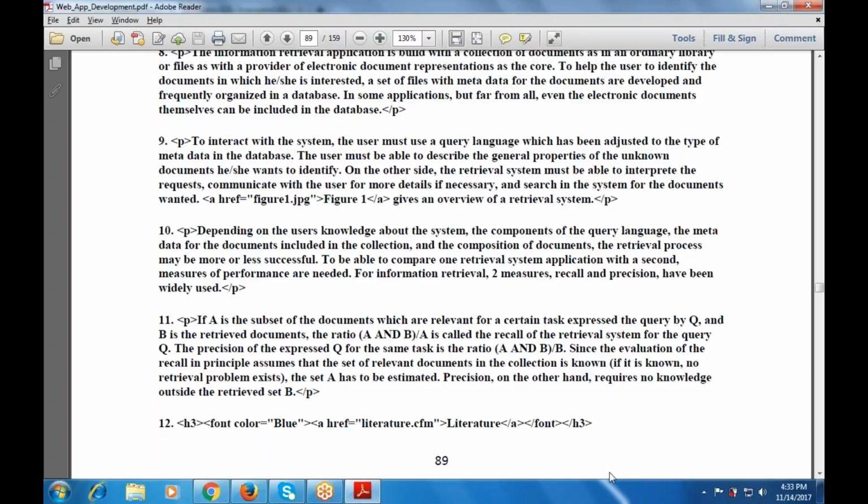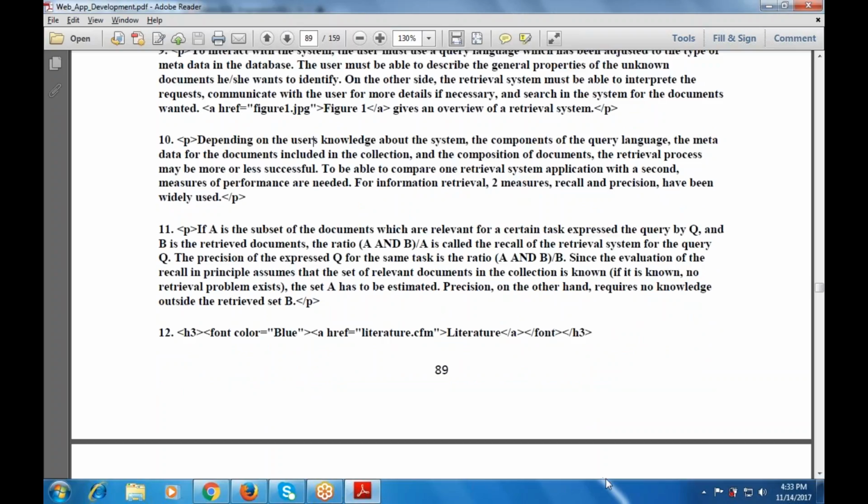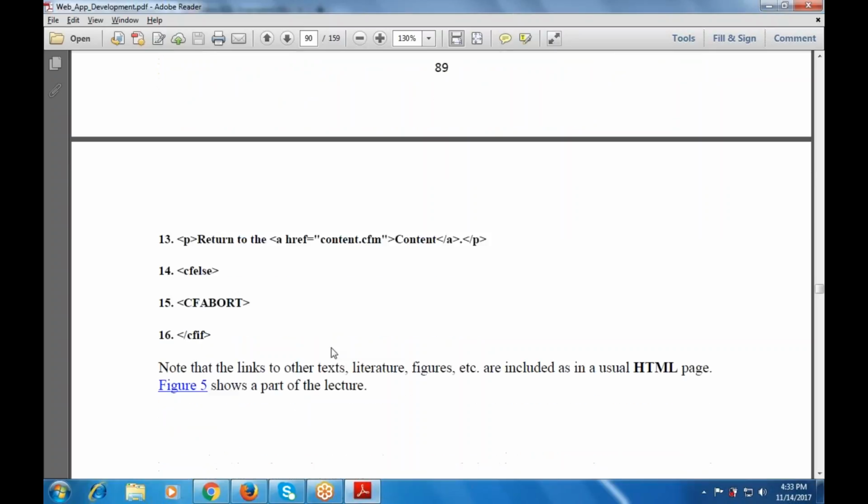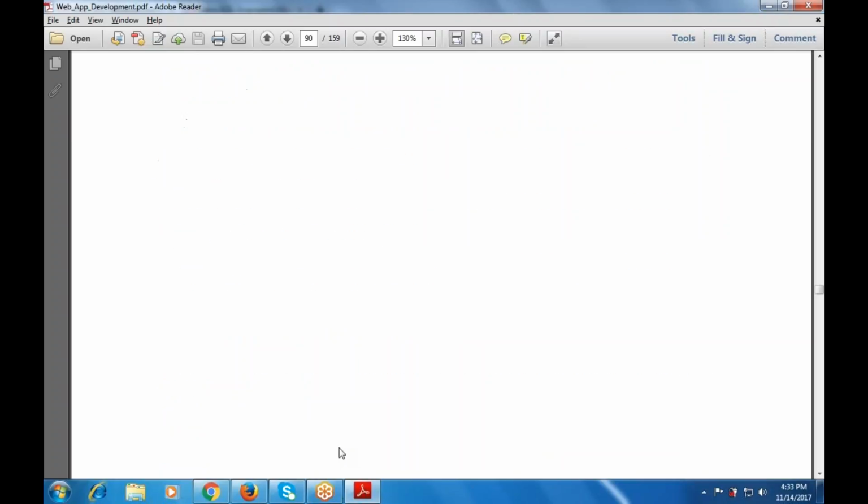Then H3 font color is blue. Again there is a linking tag, a href literature.cfm. Then return to the a href content.cfm and the CF else, that means otherwise, about the system, about the transaction. That means finishing the transaction without executing. Then CFIF will be closed, and note that the linking will be done with all the literature, text, figures that are included in the usual HTML page that shows a part of the HTML.